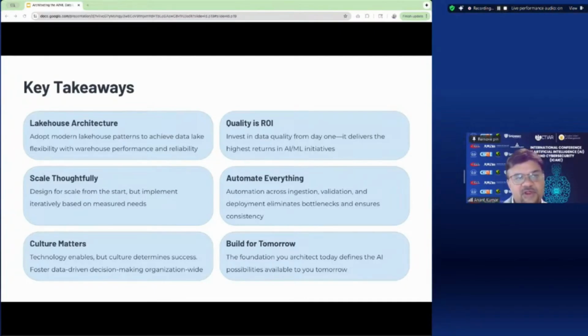And fifth, culture matters as much as technology. The best architecture in the world fails with poor organizational culture. Faster data-driven decision making across your company is only enabled with the right culture.